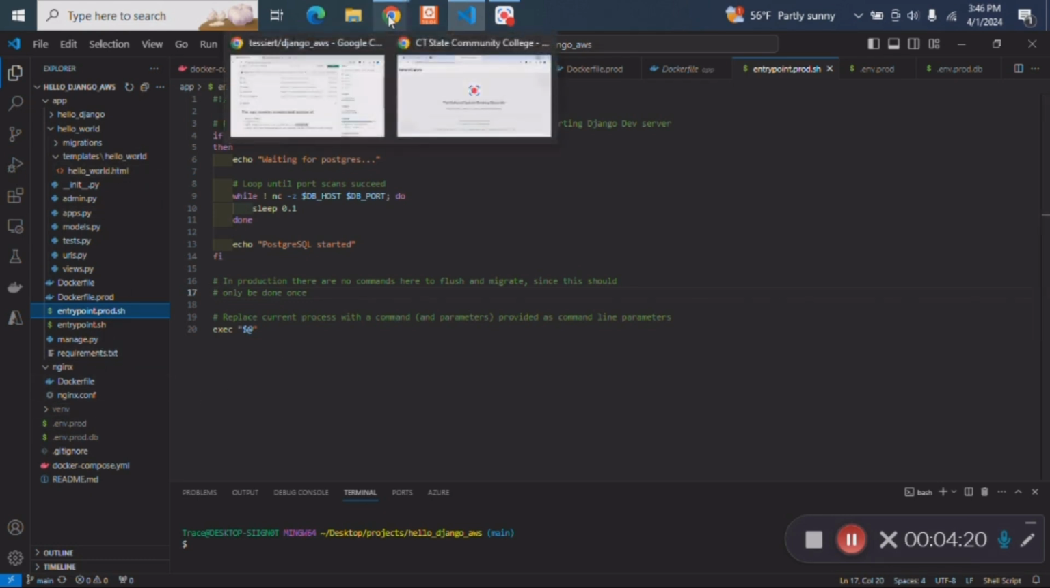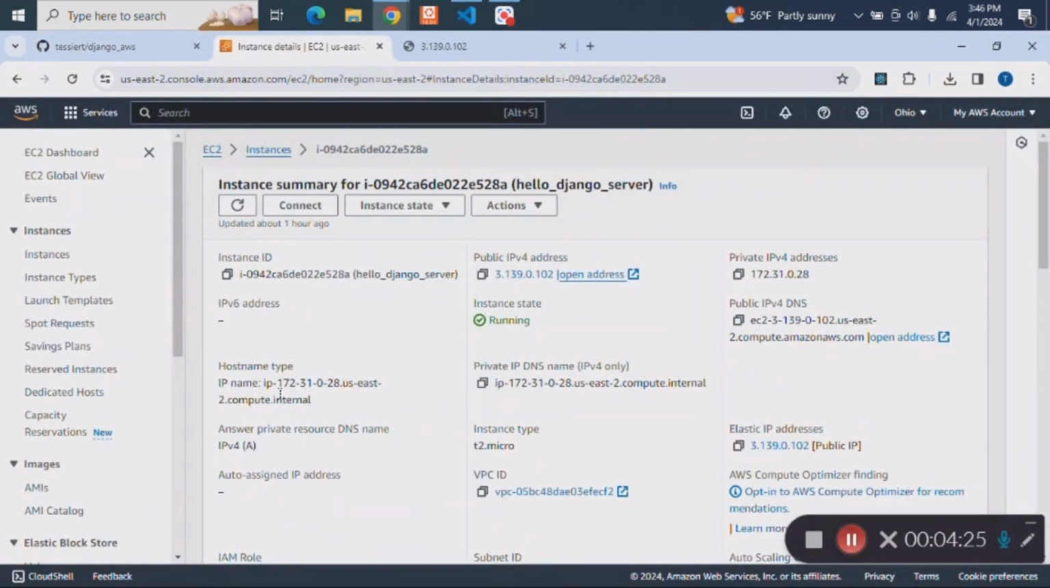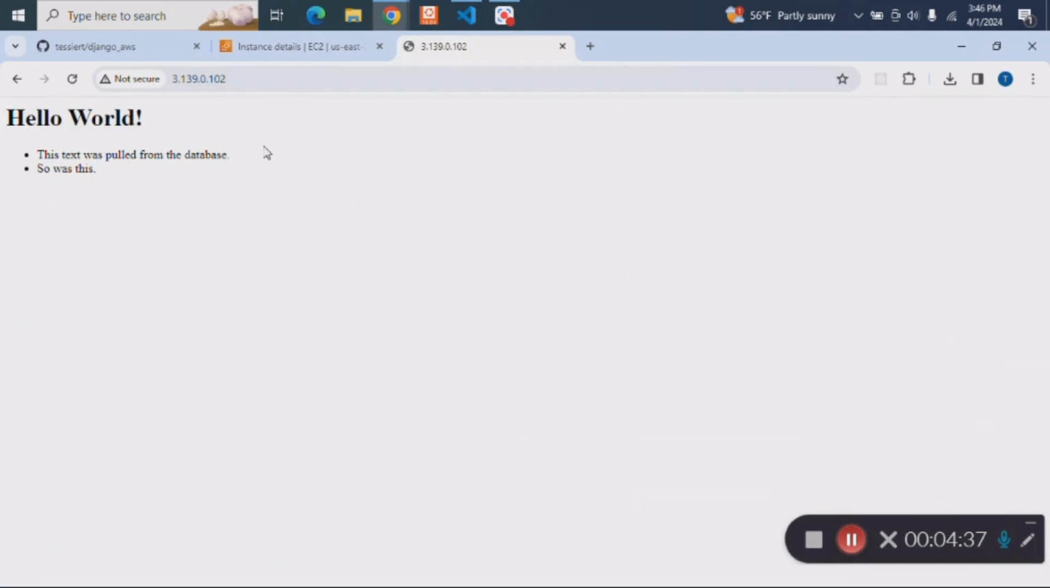And so the site itself, I do have it out on Amazon Web Services as an EC2 instance. Here's the Elastic IP address that's assigned to it. And again, it's quite simple. This is the site here, just printing out hello world, then pulling that text from the database and printing it as an unordered list.